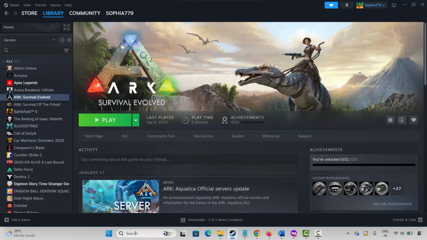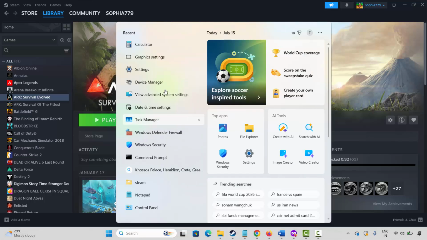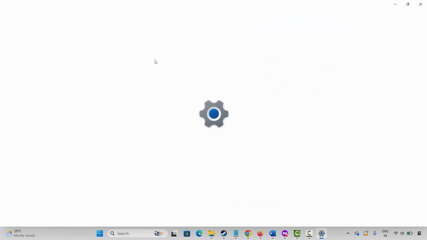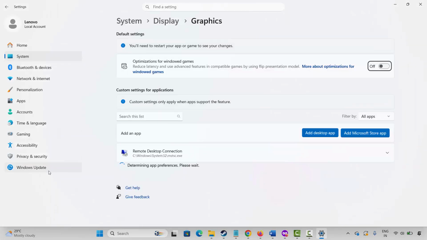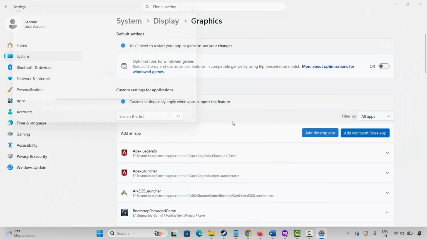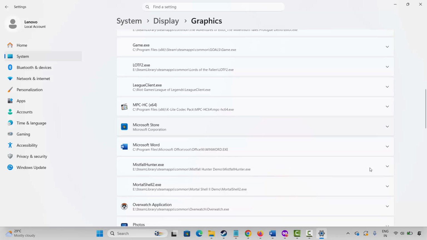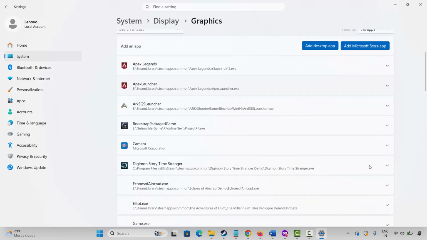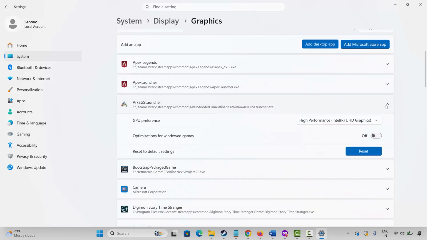Next is to run the game on dedicated graphics card. So for that, go to the search option, search for graphic settings. After that, here you have to add your game to the list. For that, click on add a desktop app. Go to the game folder, select the application, add it to the list over here. Now after adding the game to the list, you have to select it, click on the arrow icon under GPU preference. You have to select high performance, and once you have done this, now launch the game and check if it's working.